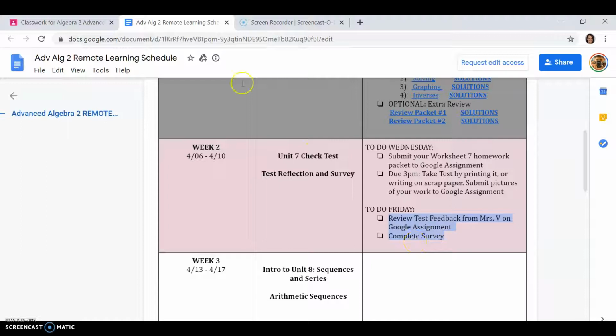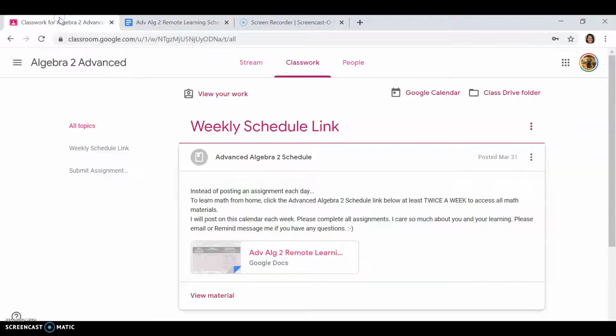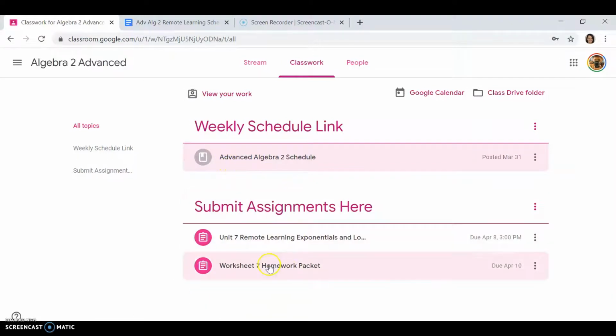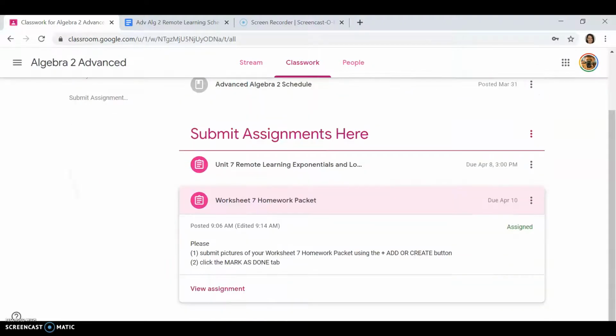So let me show you how to submit on Google Assignments. Here's your class. I want to submit the homework packet. I'm going to click on that assignment. It says, please submit pictures of your worksheet 7 homework packet using the plus, add, or create button, and then click the mark as done tab.